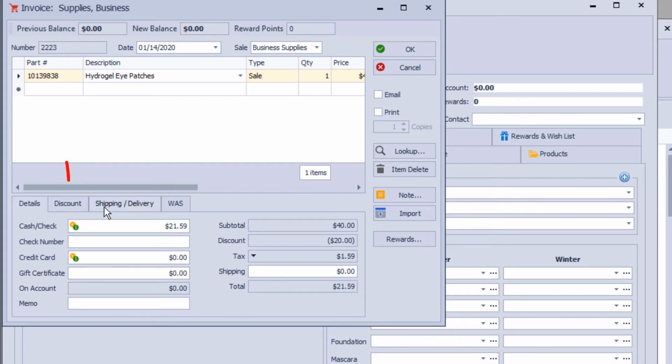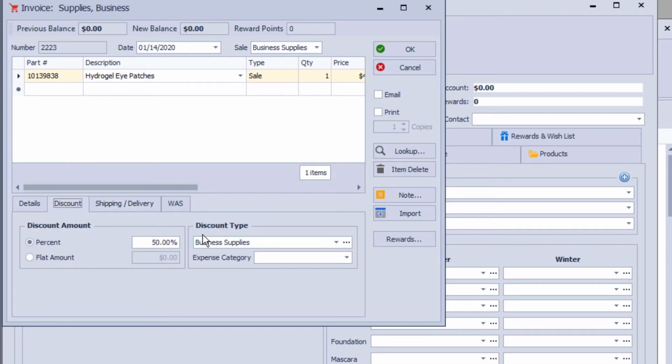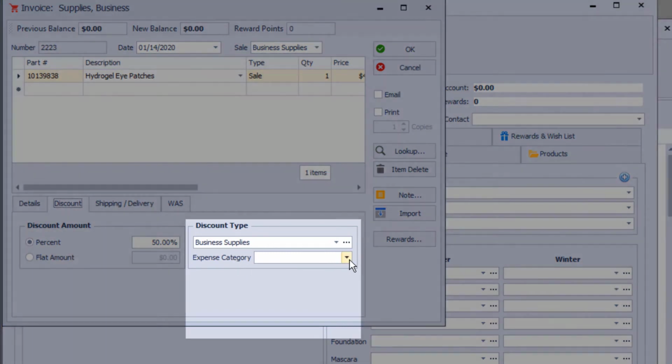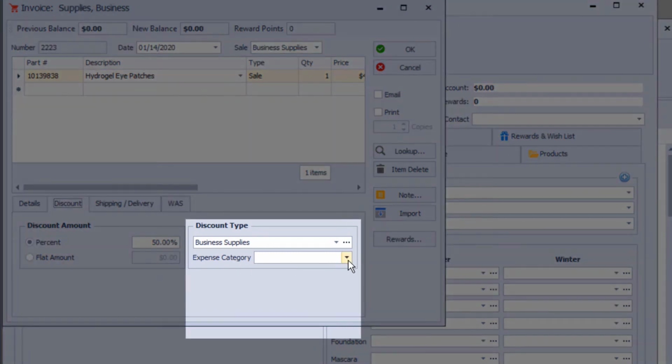Then if I go to the discount tab, you'll notice that it defaults to the business supplies discount type with the 50%, but Boulevard's also going to prompt you to choose the expense category. This is where you would choose, depending on what the product is being removed from your inventory for, which category you'd use. So if this is something that I'm using as a demonstrator, then I would go ahead and choose supplies COG for cost of goods.